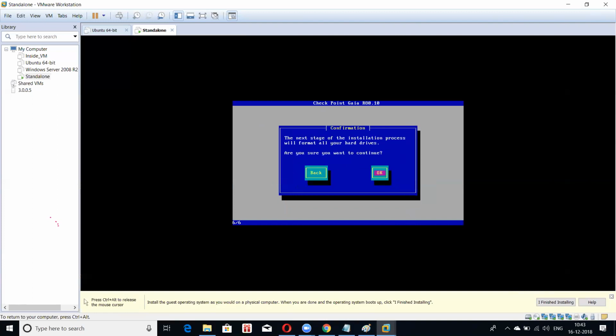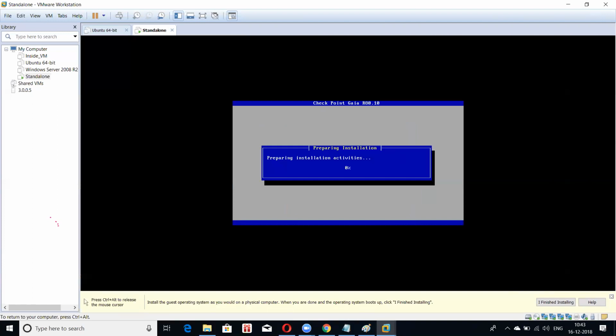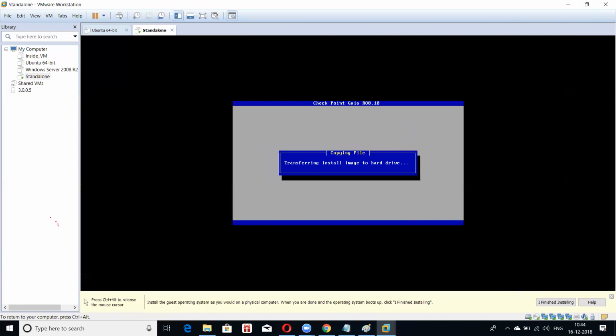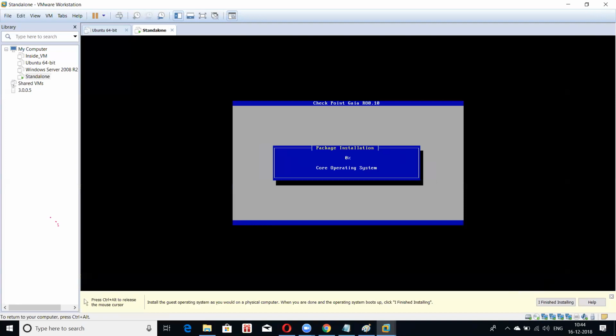Do you want to go and continue with it? It is going to format that portion of the hard drive. I am okay with that. So right now what is being installed is Gaia. Once the Gaia installation is done, it will ask me, do you want to install the management server, or do you want to install Blade, or do you want to install both? Correct? So that is where the process will basically start.